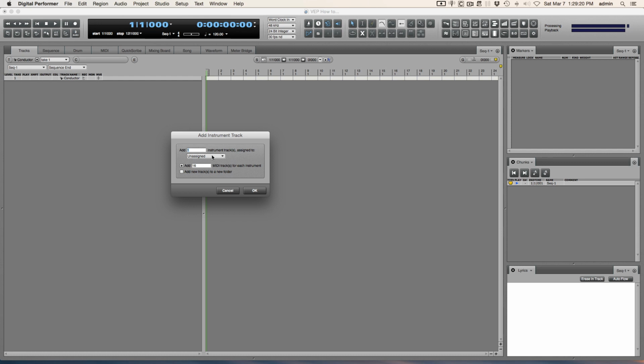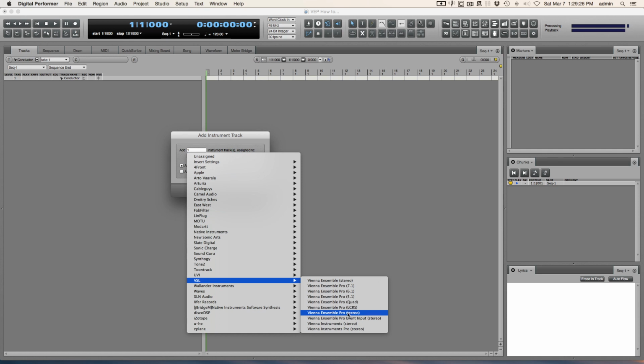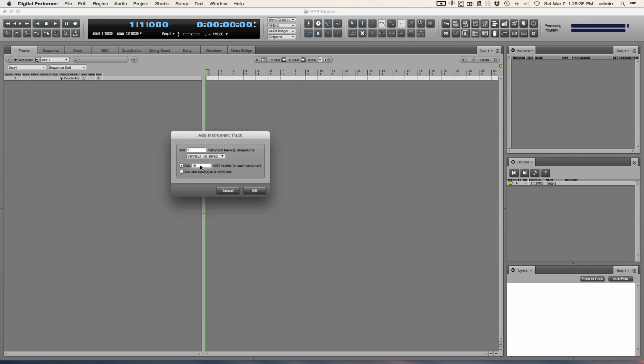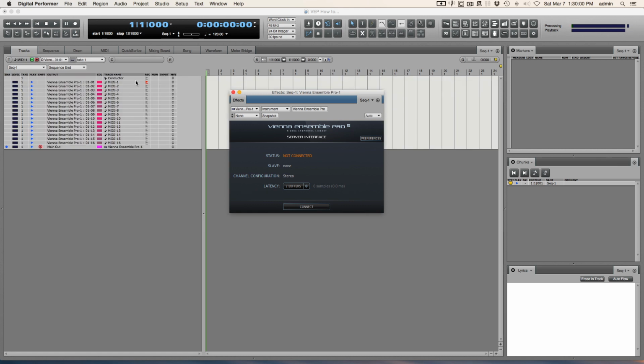So I'm going to add one instance of Vienna Ensemble Pro Stereo, unless you have a surround system, which I currently don't. So stereo. And the traditional thing to do is to add 16 tracks, because you can have 16 MIDI channels. But with the new MAS support, there's a lot more we can do. But let's just keep doing it like this. All right, so you hit OK, and there are your 16 MIDI tracks.